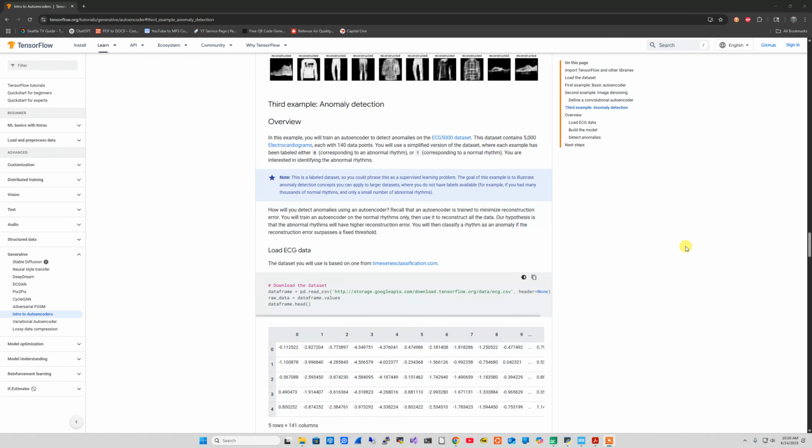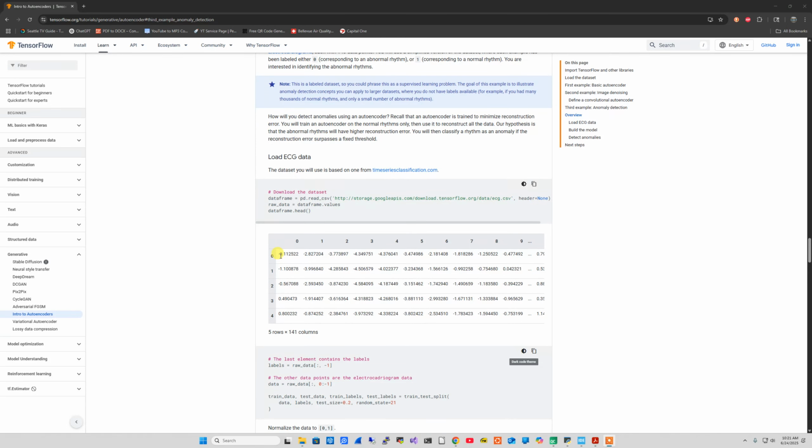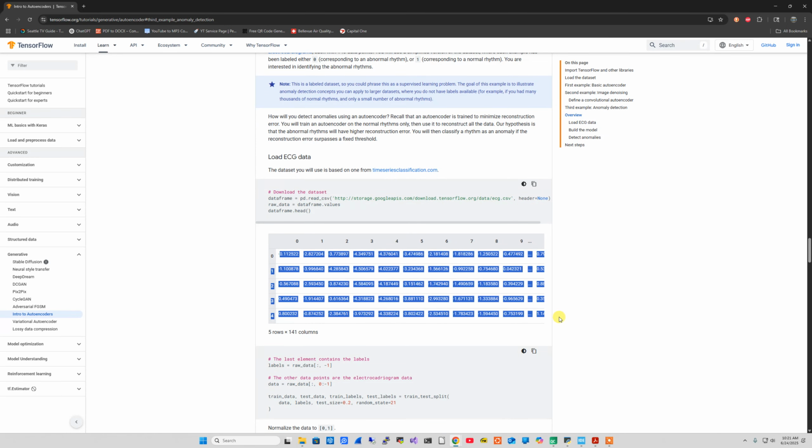And so I provide a link to this TensorFlow tutorial. It's autoencoders. And so the third example is anomaly detection. So they have you download this CSV file doing a pd.read_csv. I'll show you the format of that. Well, here it is right here. Here's the format of it. Here, let me make this bigger.